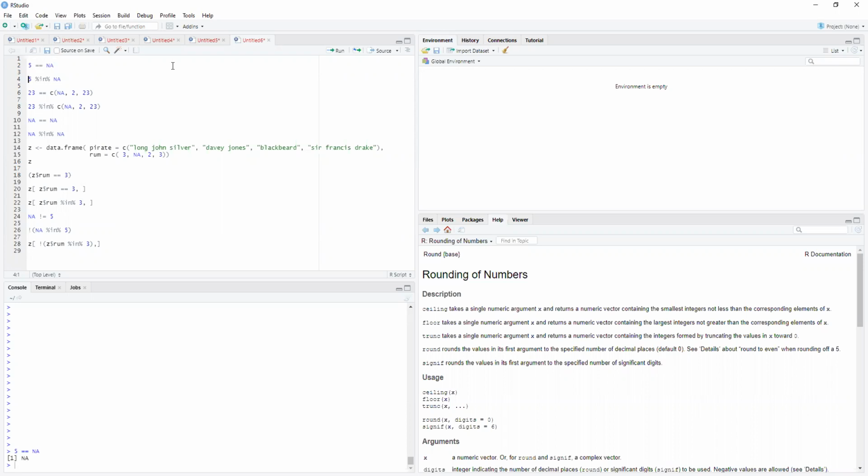If we have 5 equals equals NA, we get NA. If we have 5 %in% NA, we get FALSE. So usually if we had 5 equals equals 5, it would say TRUE, and if it was not true, it would say FALSE. But instead, when it comes across equals equals NA, it just says not applicable.